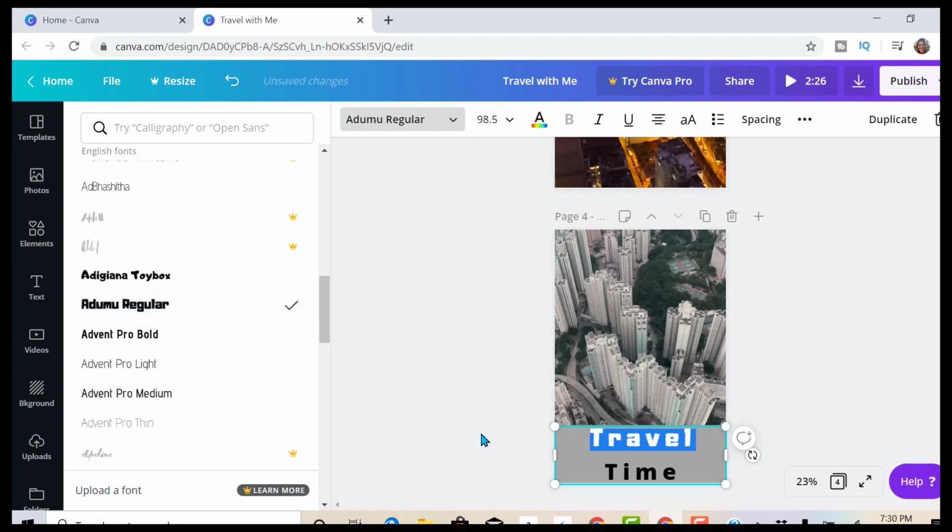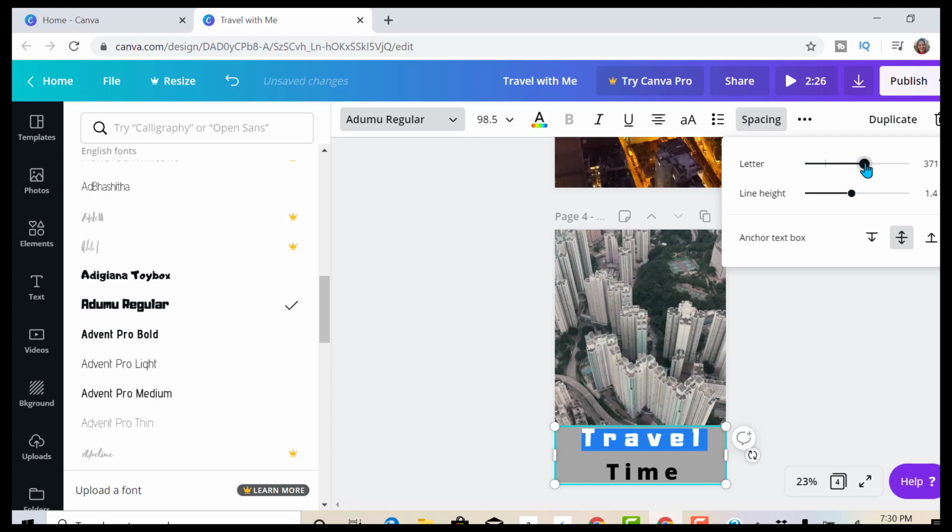And I'm not really liking the spacing on travel. I want to space out the letters a little bit more. So I go up here to the top where it says spacing, and I can increase the spacing between the letters to make it spread out. Kind of gives it a different effect.